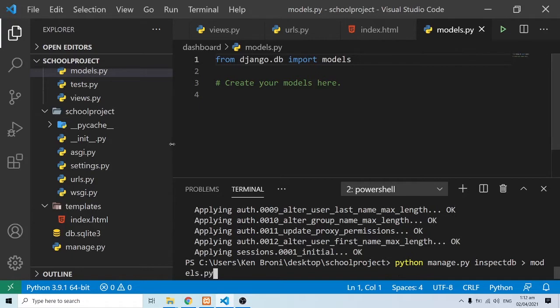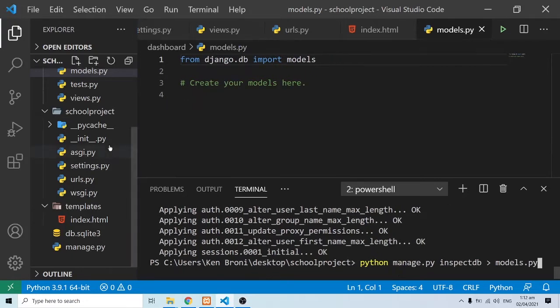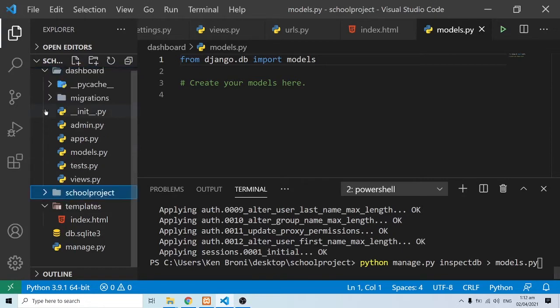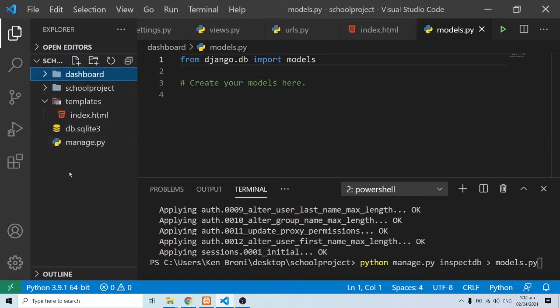So let me shrink this a little bit so that you see everything over here. This is what I type: python manage.py inspectdb, then the angle bracket, the greater than sign, and I'm saying models.py. Now this is going to create a new models.py inside the main directory. So I'll run this, and here we have models.py.